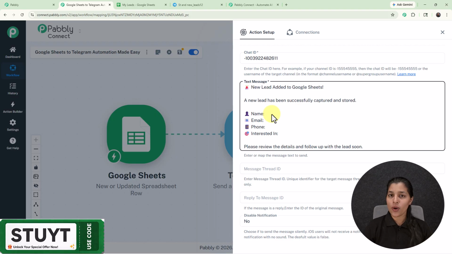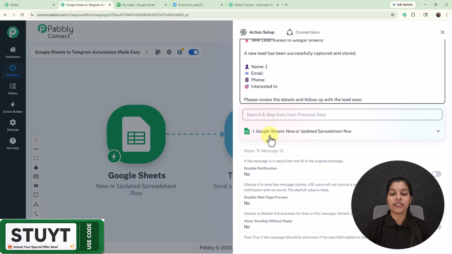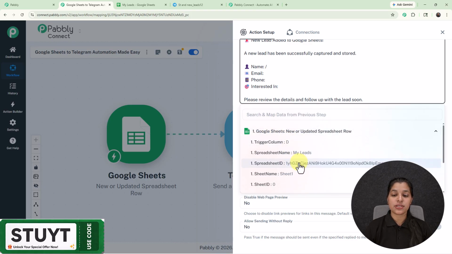Now you might be thinking, what is this mapping? So mapping is basically inserting the data from the previous step so that you don't have to enter values again and again, as mapping makes the field dynamic. So here I'm going to map all these fields from the response which I'm receiving from my Google Sheets, as this is my previous application, and the process of mapping is simple. You just have to select the field which you want to map, and you have to select the slash symbol, and right here I'm getting my previous application, that is Google Sheets.